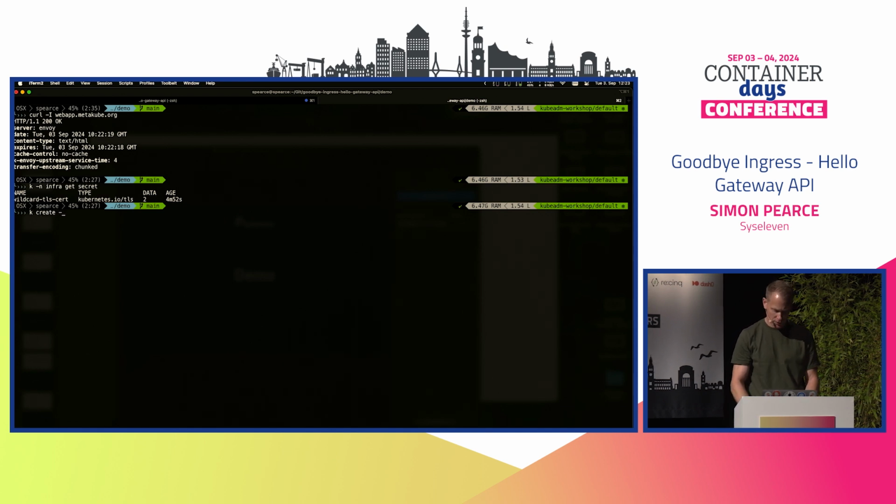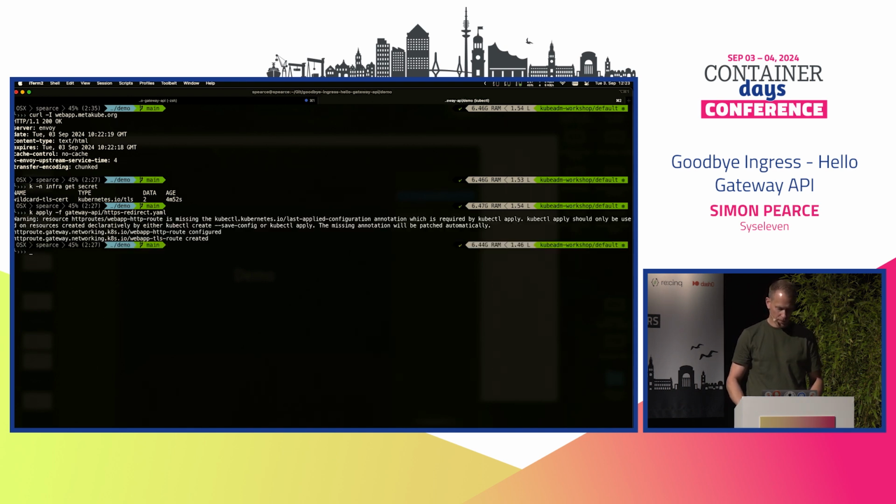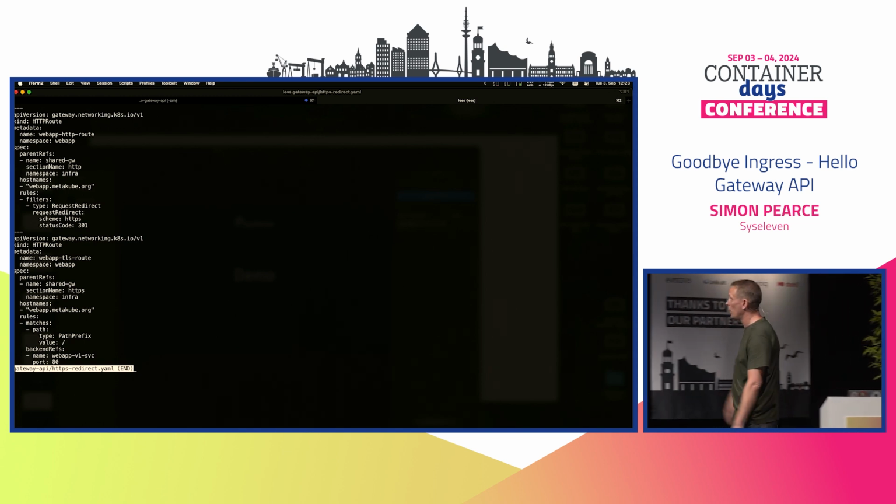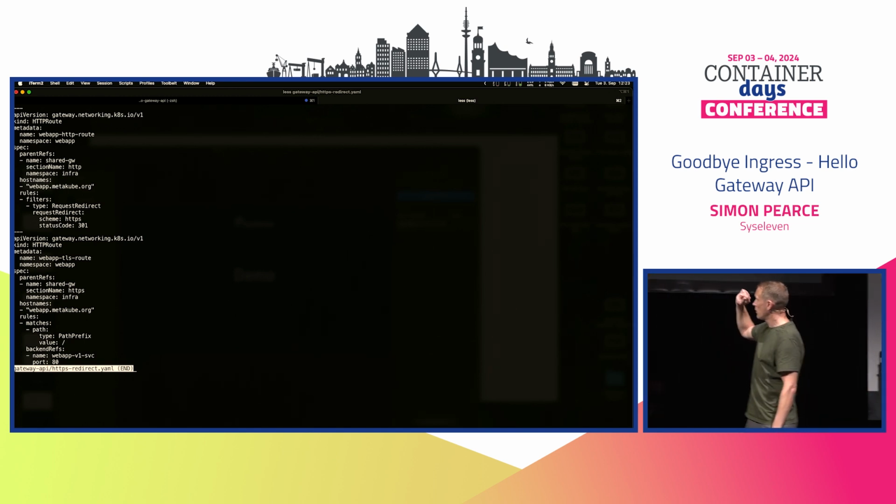So to do this, let's do an apply, because we can just overwrite this. We can just basically use the HTTPS redirect to do this. So let's have a quick look at it and show you what's going on. HTTPS redirect. So same top YAML as we saw earlier. The only difference here is the filter. In the filter, you can see that I'm using an existing filter of Gateway API to do a request redirect. I'm giving it a 301, and I'm redirecting it to HTTPS.